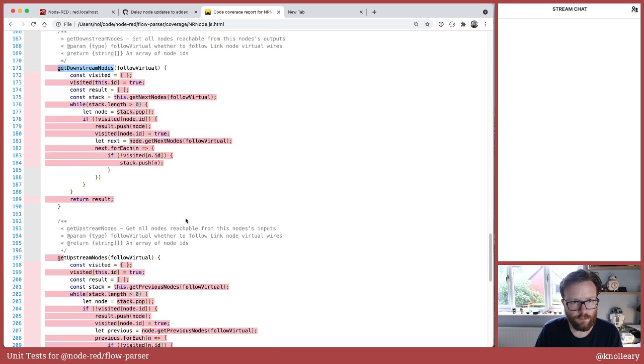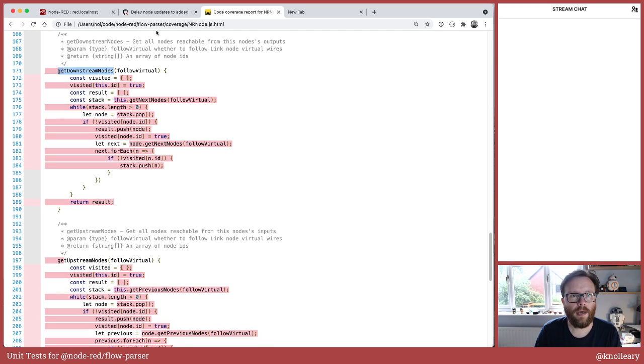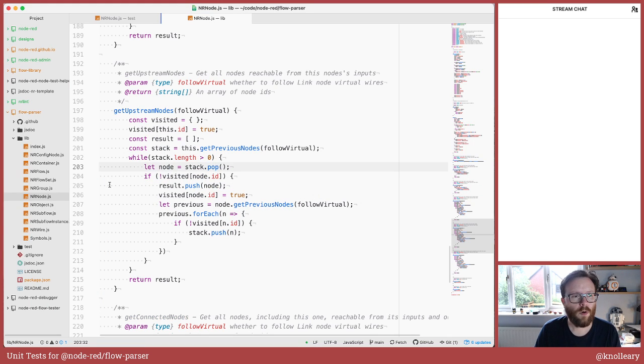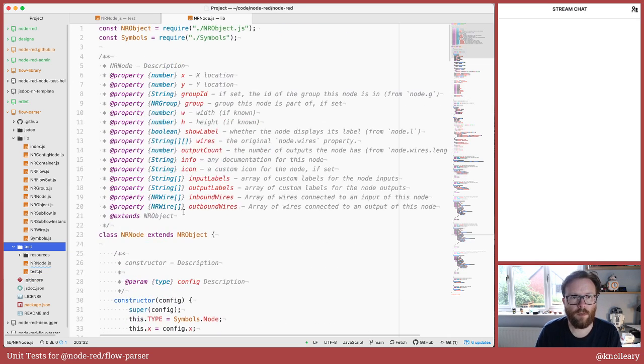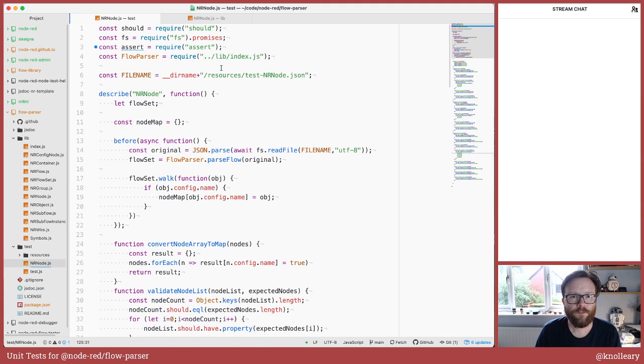So we want to write some tests. Now, the way we created our test cases last week was, let me remind myself. So here we have the test file. We created some test flows.